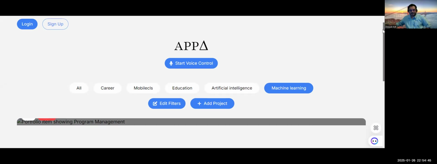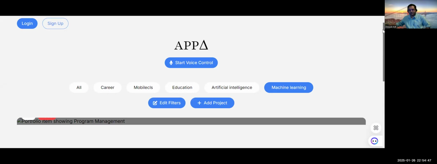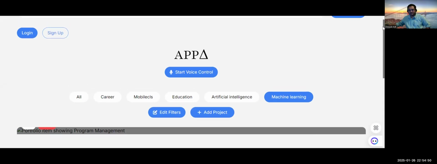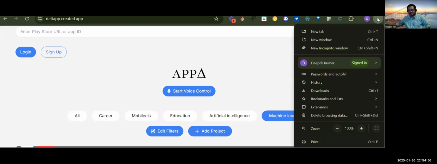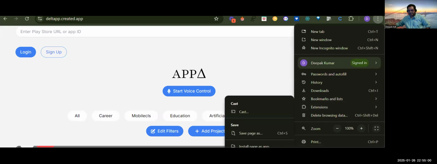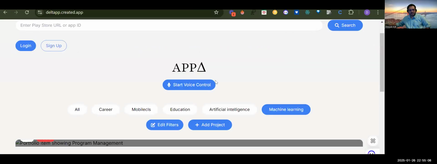Then what you can do with it is install them. I'll just show you how to install. I don't know if you can see this, but let me go much further down here. Sorry, yeah, go here.